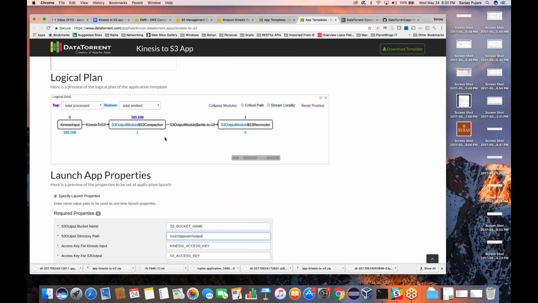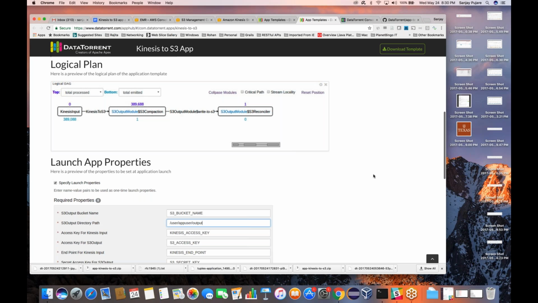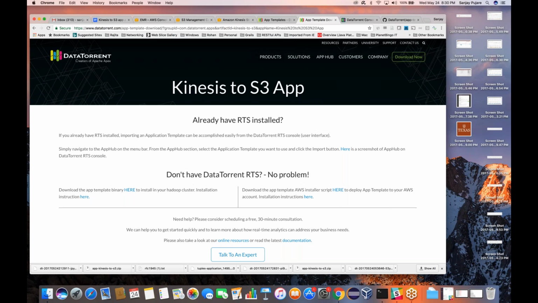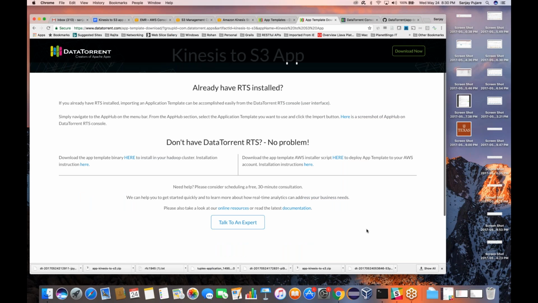It shows the logical plan as a graphic here, but when I'm running the template, you'll be able to see that in the monitoring portal that Ashwin briefly showed you on the demo website. So anyway, to download the EMR version of this, you click on the download template button. Over here, it says don't have DataTorrent RTS, no problem. The left-hand side is to download the template binary to run in your own Hadoop cluster. But what we're going to do is the one on the right-hand side, which is to deploy the whole stack in AWS, your own AWS account.